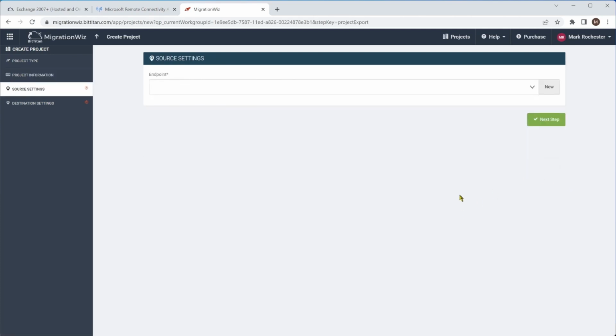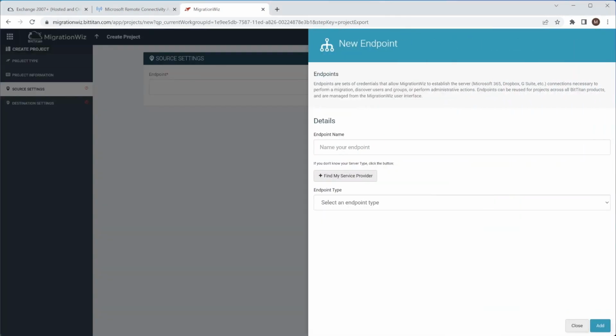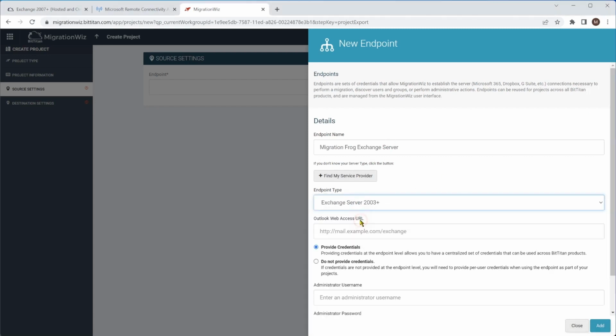So we're going to set up source and destination endpoints. Now, obviously, the source is going to be your on-prem Exchange server. So we hit New here, and we'll name the endpoint like so. And the endpoint type is going to be Exchange Server 2003 Plus.